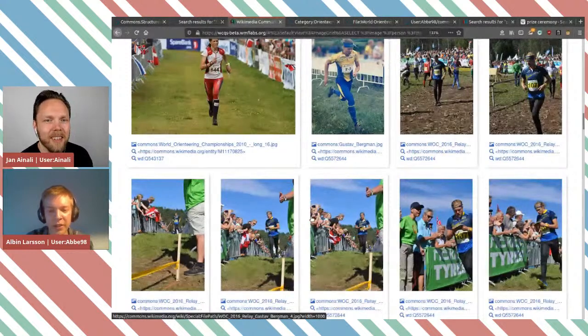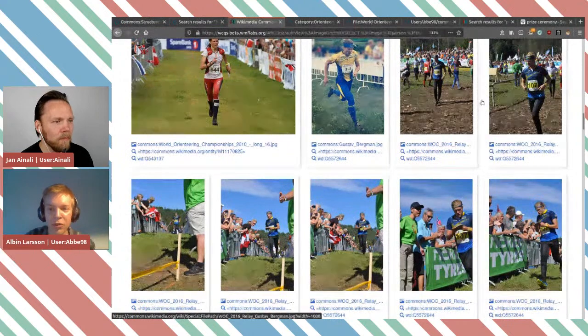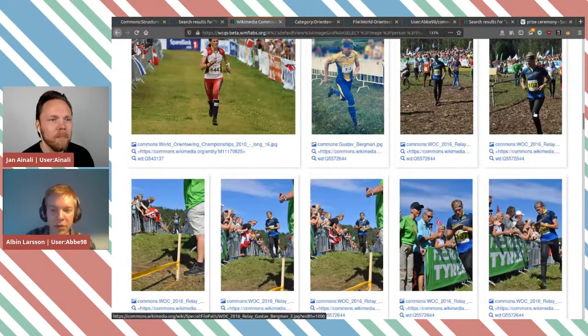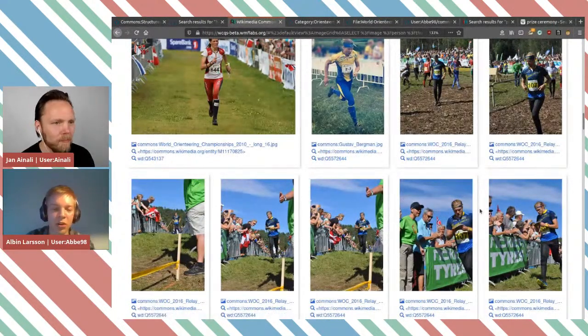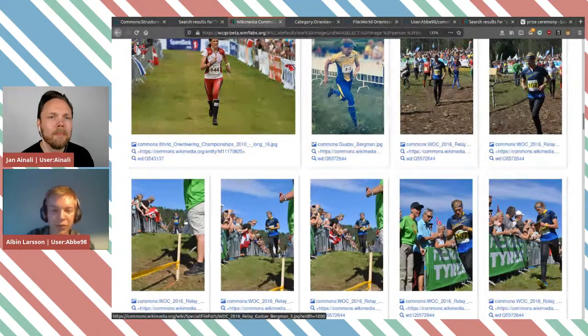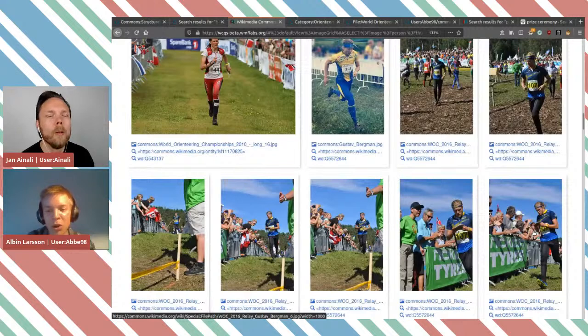We say the significant event would be the World Orienteering Championships 2016, for example, for all of these images. But it's not only that, so it's also this is the relay. So the World Orienteering Championships consists of a lot of things. It's qualifying races, it's different disciplines and things like that. This is the relay final. And I've really been thinking of how we model that.